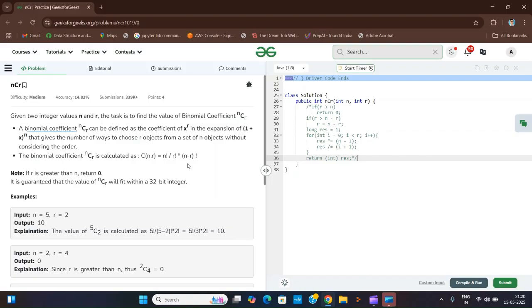And the method which I am going to solve right now is none other than using dynamic programming. Here we will use Pascal's triangle, which is an application of dynamic programming to solve this code.